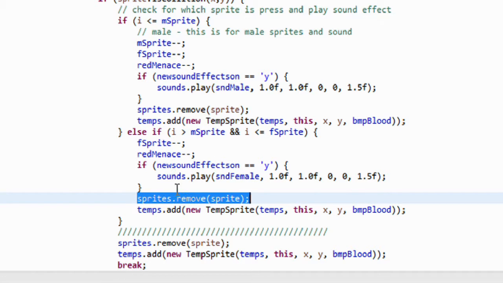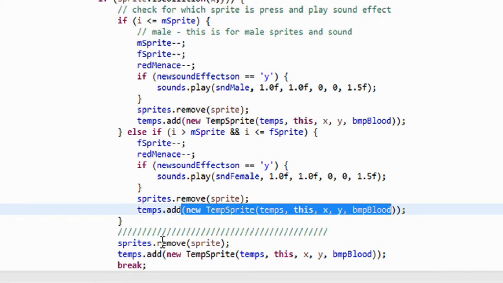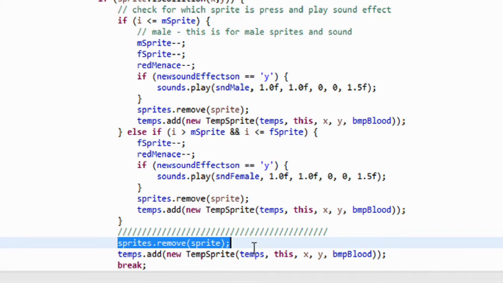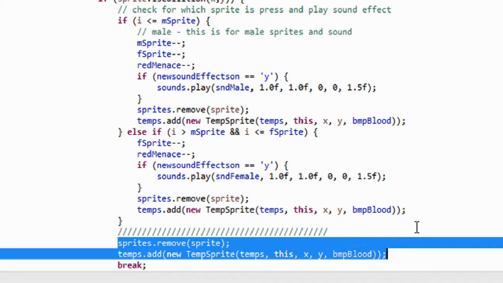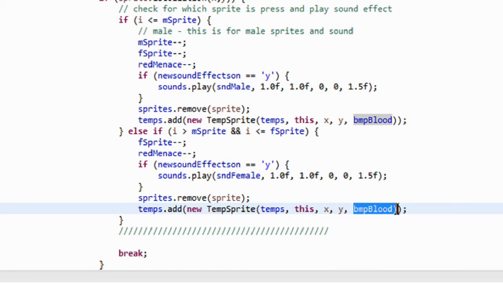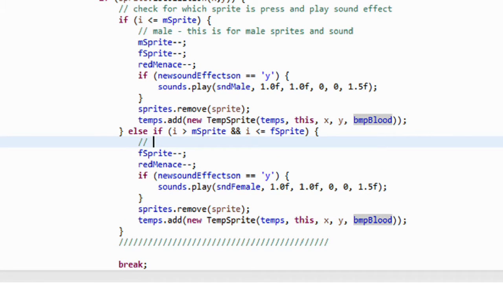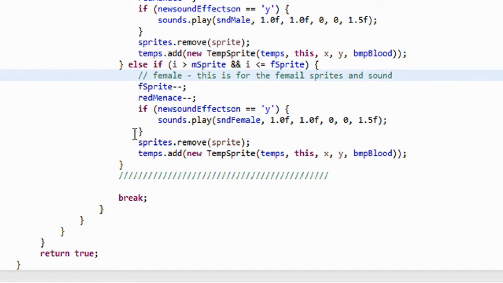If it's a female, it's going to come in here and remove the sprite from the screen, and then it's going to show the blood spot. So since we have them now in the if statements, we really don't need it down here because it's already going to be gone. So we can just highlight this and hit delete. Now up here, we're going to also add the statement for female. So we know this if statement governs the females.